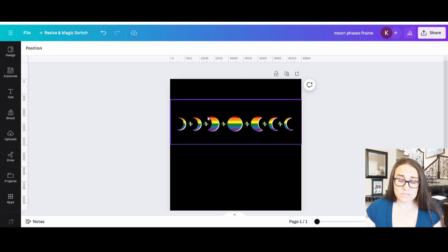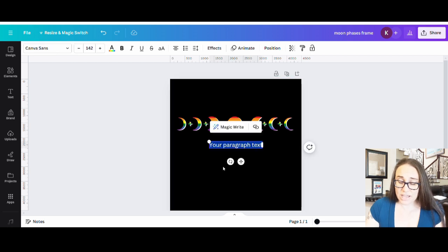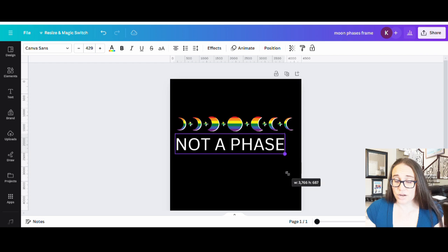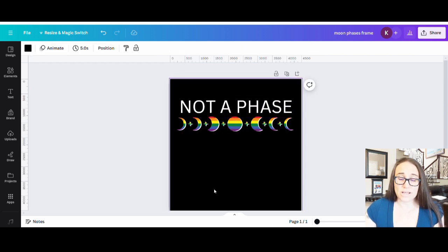So now I want to add some text. So I'm going to pull up a text box. And I'm going to do this in all caps. I'm going to put not a phase. There it is. And now to keep it really simple, I could just go ahead and do the not a phase over the top, something like that, and have it be more of a banner shirt. And so that is one way that we could go about doing that.